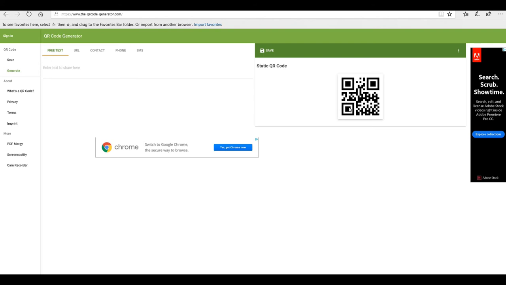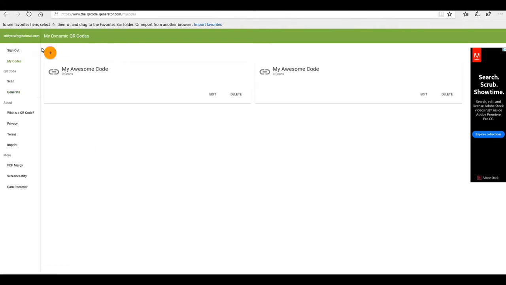I mean, nobody. So we're in the QR code generator, and you'll see up here it says sign in. So you're going to sign in using your Google account. So whichever Google account you're using for your Google Drive, where your audio file is, you're going to sign in using that account. So once you've signed in, you're going to go to My Codes, and you'll then see this dynamic code circle here. So you're going to click on that.